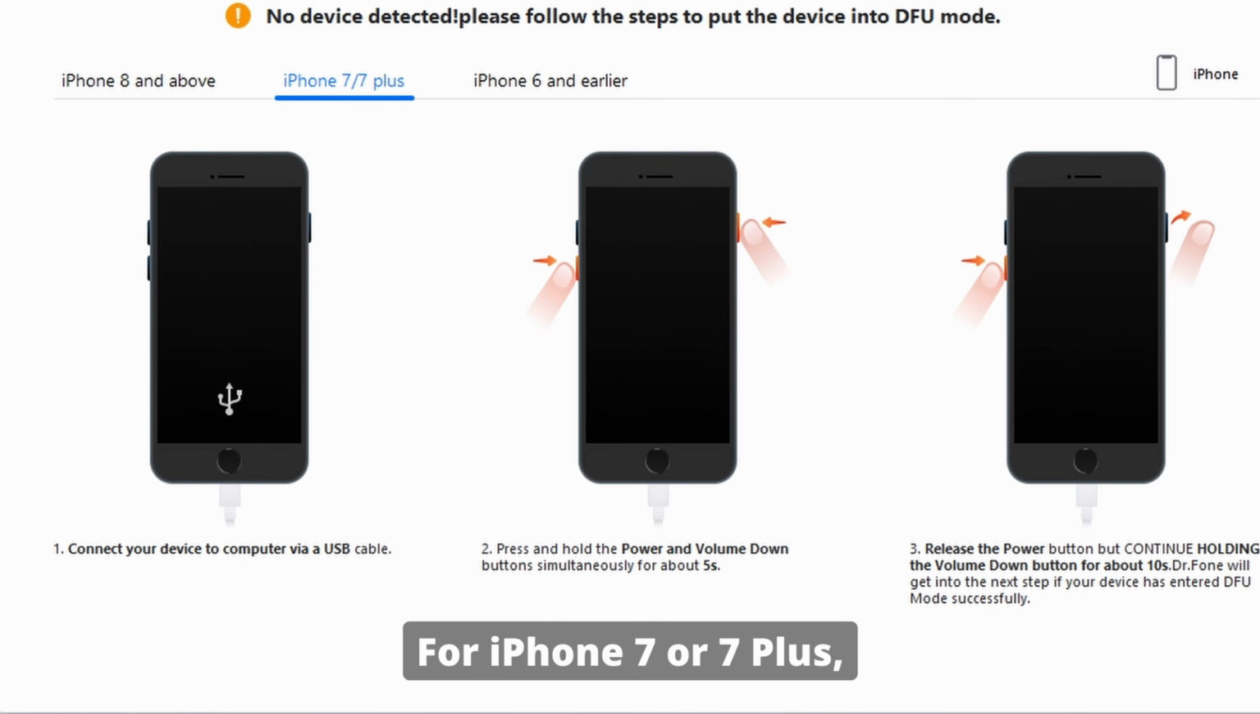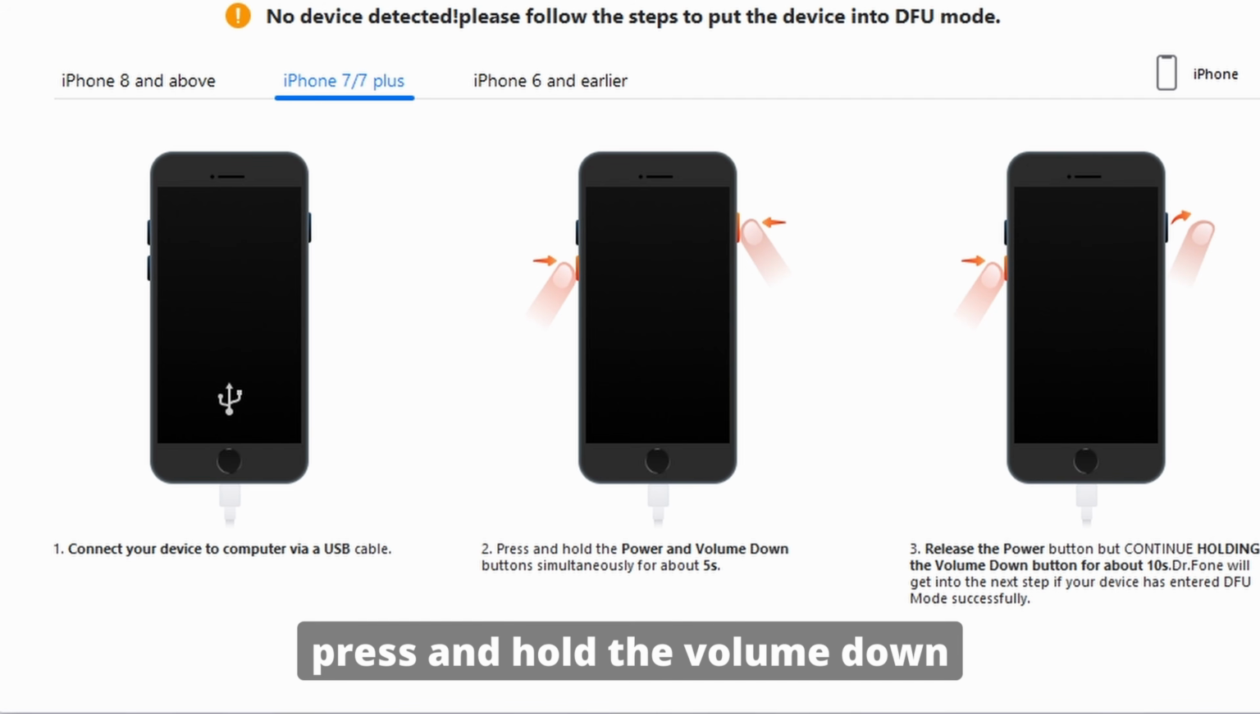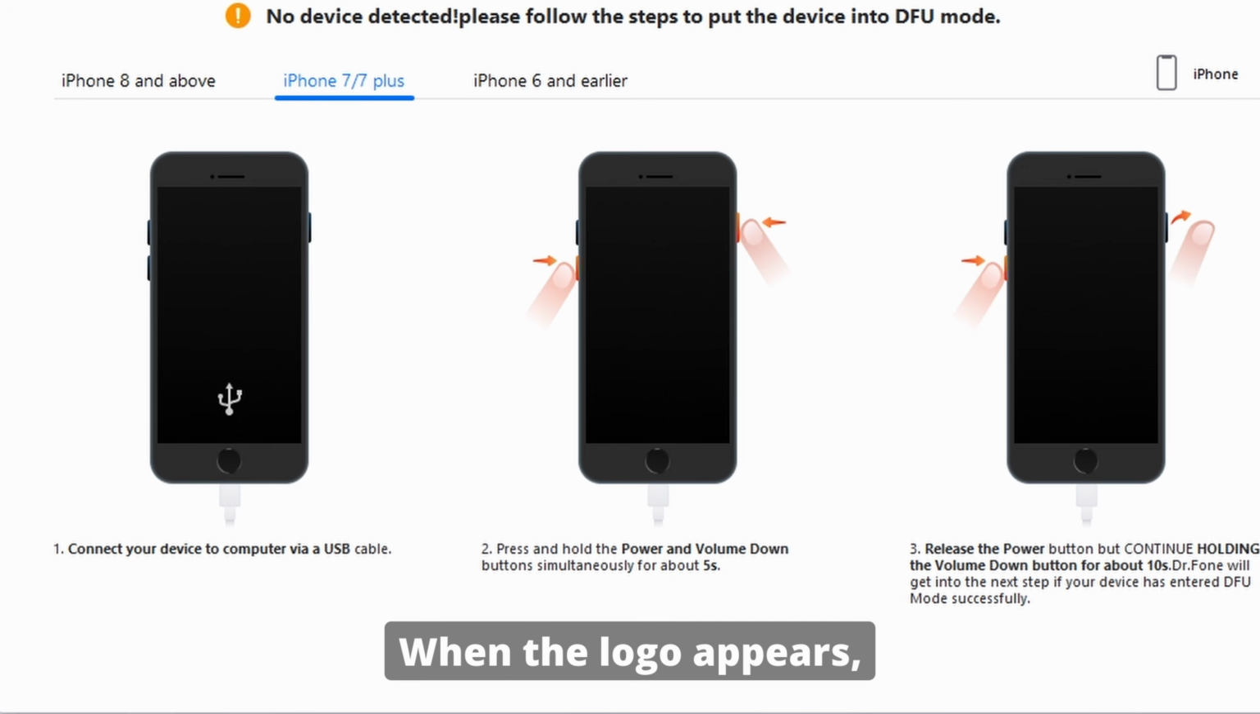For iPhone 7 or 7 Plus, press and hold the volume down and side buttons simultaneously until the Apple logo shows up. When the logo appears, release the buttons to finalize the rebooting process.